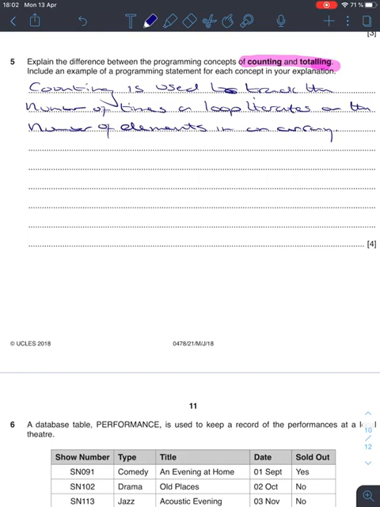Okay, and then if we include an example of the type of code, counter is equal to counter plus 1. Okay, so here we have the counter being incremented each time and stored in the counter.